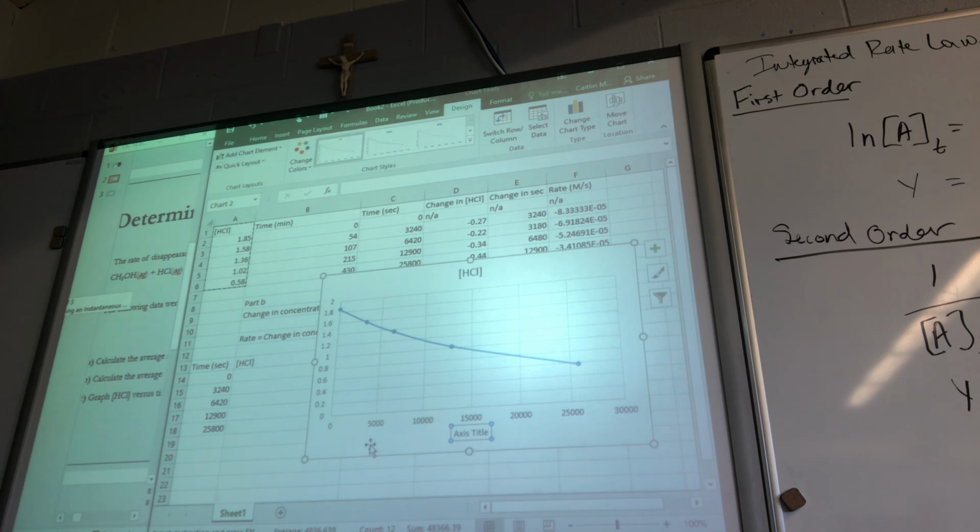Horizontal axis title. There you go. Okay, now you're going to enter your primary horizontal axis title, which is going to be time in seconds. Don't just write seconds, write time in seconds. That's how I write it: Time, parenthesis, seconds. Do the primary vertical next. The primary vertical should just be HCl in those brackets.